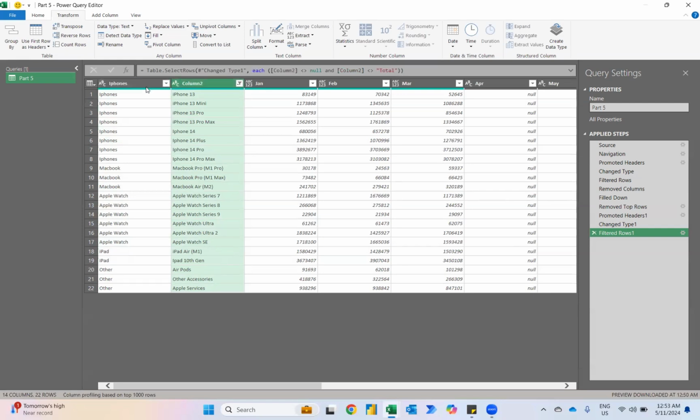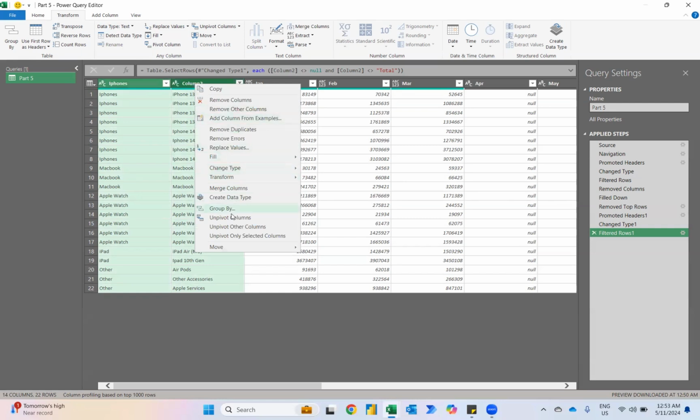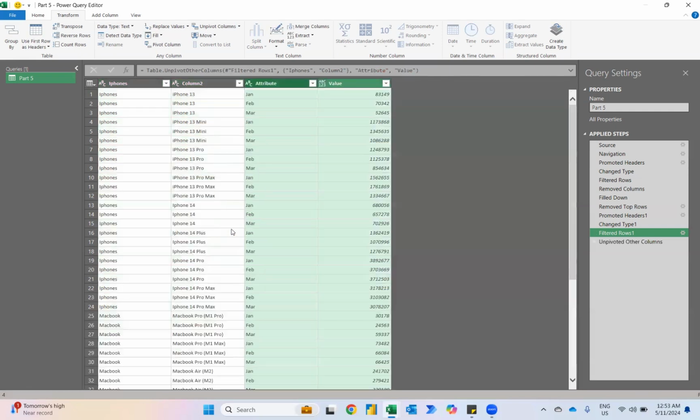So you can actually select these first two columns. Right click, unpivot other columns. So when you select these two columns, the other columns will be unpivoted. And just like that, it has already unpivoted the columns.